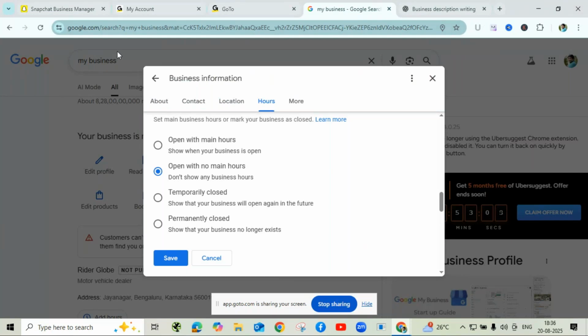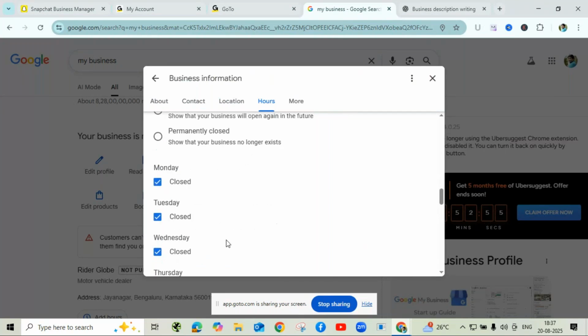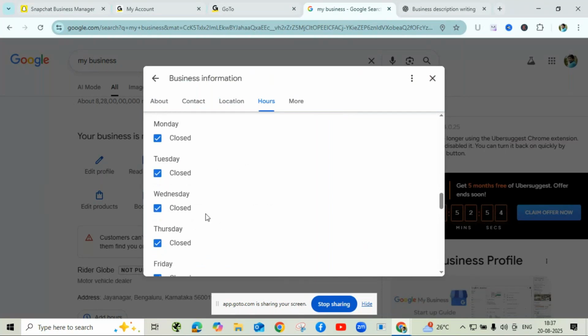So if you are very specific with the timing, you can choose it as open with main hours, and here it is going to ask on what days at what time. Generally it has taken closed for everything, but make sure that it is given with the correct timing, so that you can serve your customers. If you are giving it as open with no main hours, it is something like 24 hours you are providing the services.